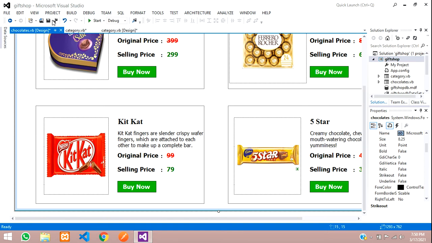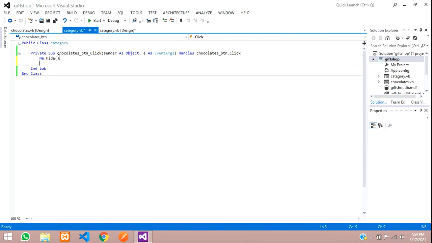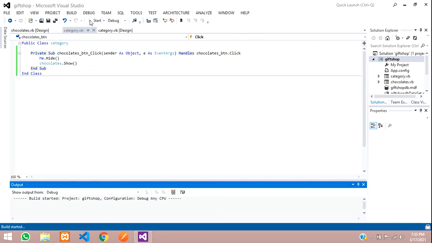So I'll just show you. Once you click the chocolates button, you have to view the chocolates page. So first we will hide the current form, me dot hide, and the chocolates dot show. So now let us save all the files and run the project and check if it's working correctly.